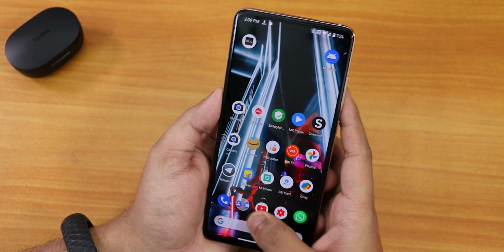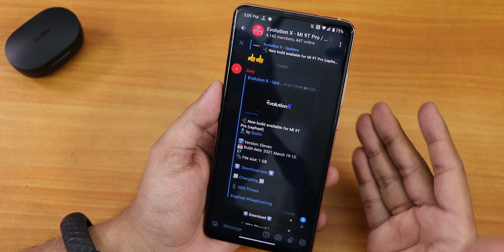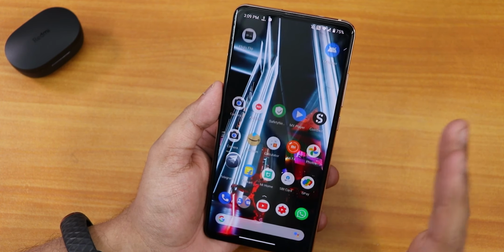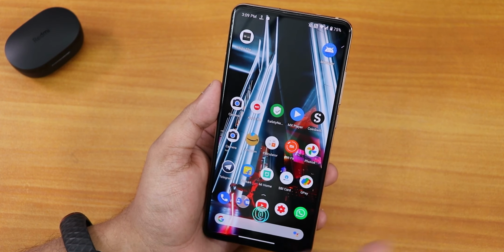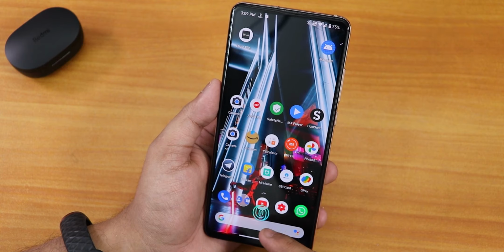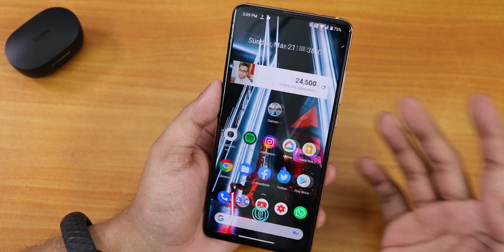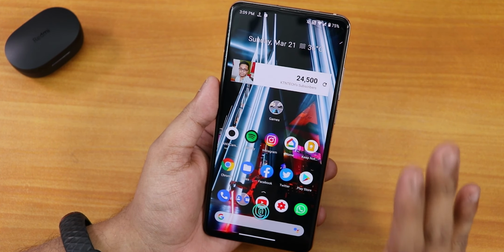Let me show you if the fingerprint scanner works, and as you are noticing, it worked totally fine. The app lock is working amazingly well, but sometimes I have seen while opening, as you can see right now, I just came back to the home screen and there is the fingerprint icon over here. It doesn't do anything, even if I tap on it. But let me tell you, I did not clean flash this ROM.